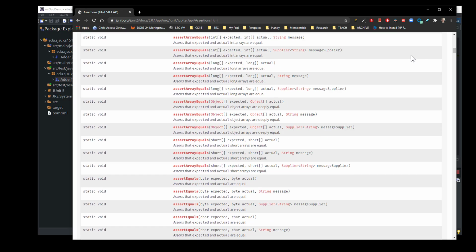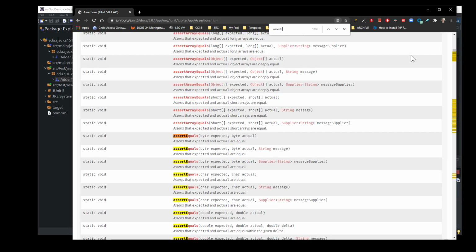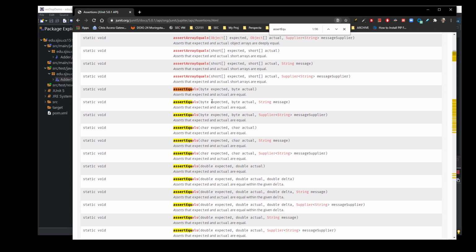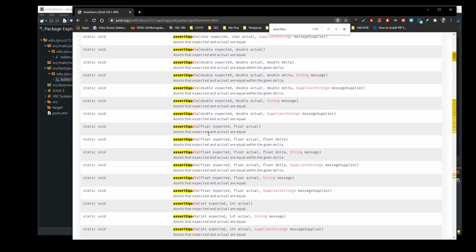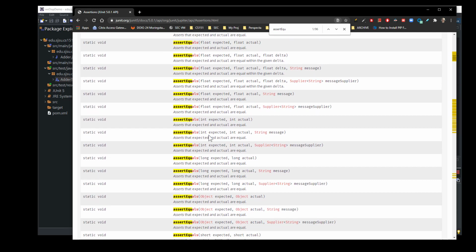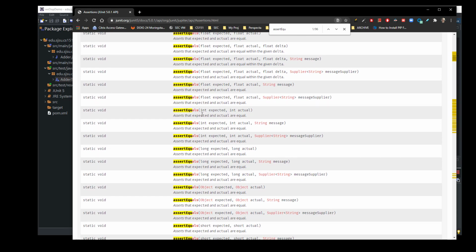The one that we used was assert equals. So you see the assert equals, here byte, char, and so forth, right? The one that we used was this one: assert equals int expected and actual, and this one where we added a message.